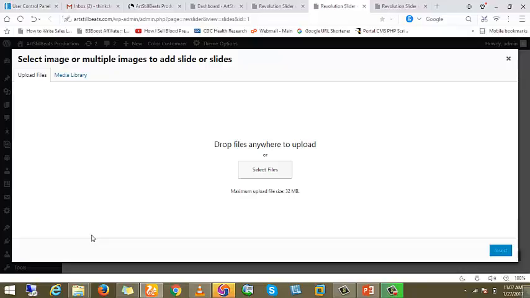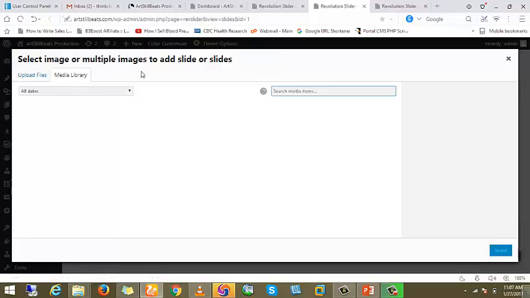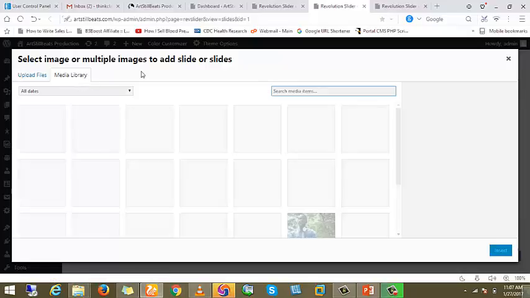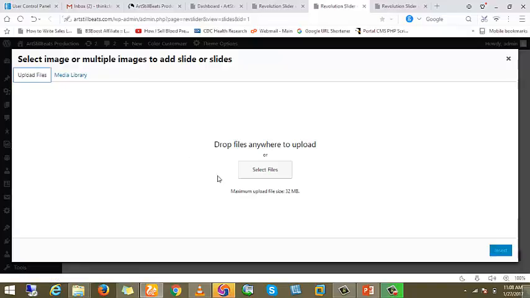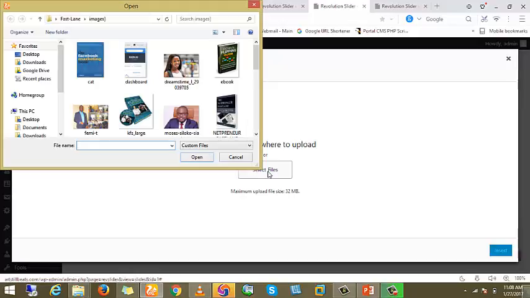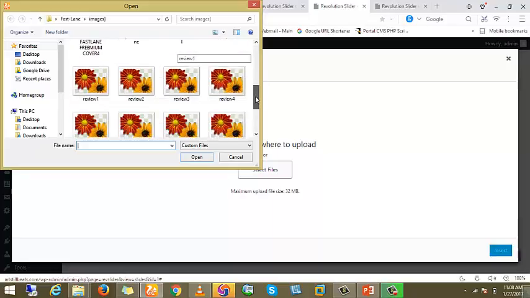Now I've clicked on it, it will pop up this window. Normally it may default to this media library page. If you already have the image you want to put on the slide already on the system, there's no problem. You just click on the image and insert image. But I will advise you, if you don't have it, just come to this upload file and click on select file.